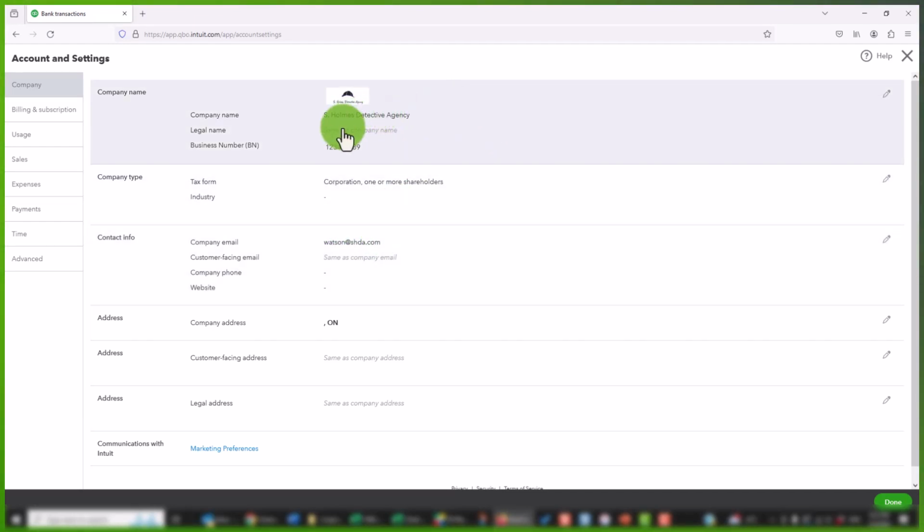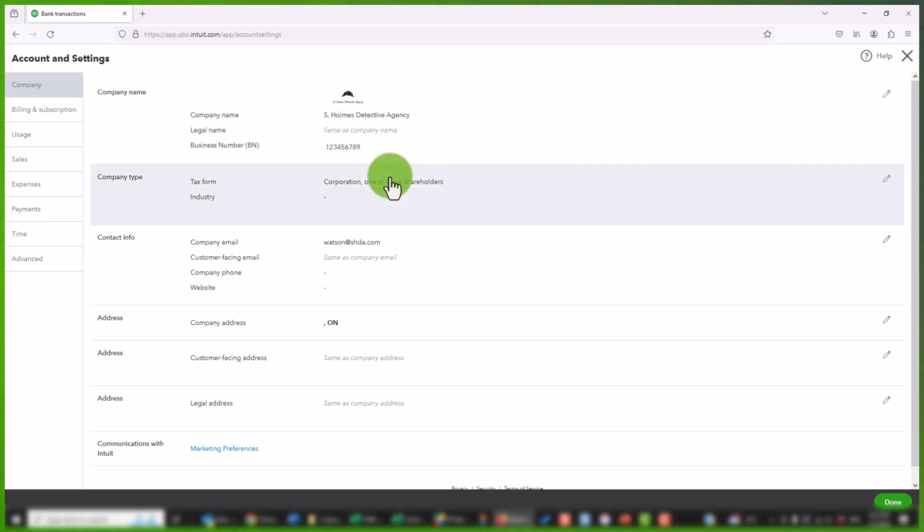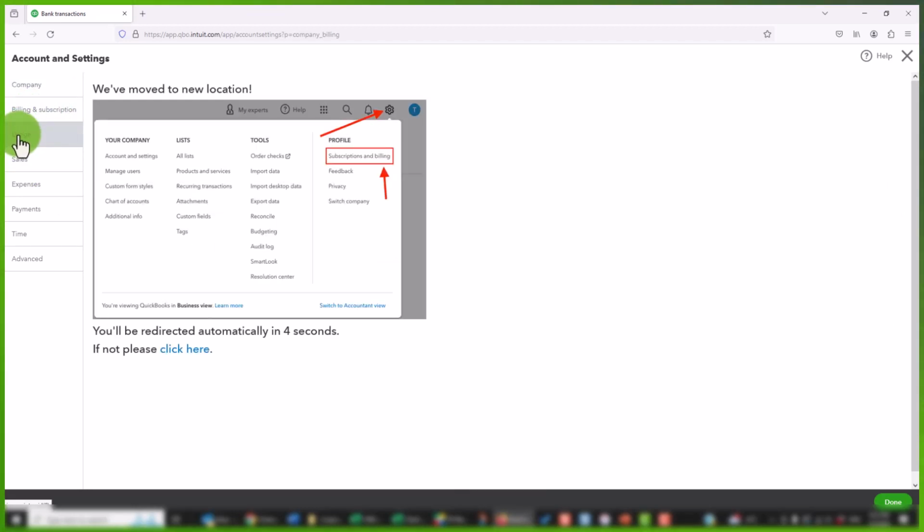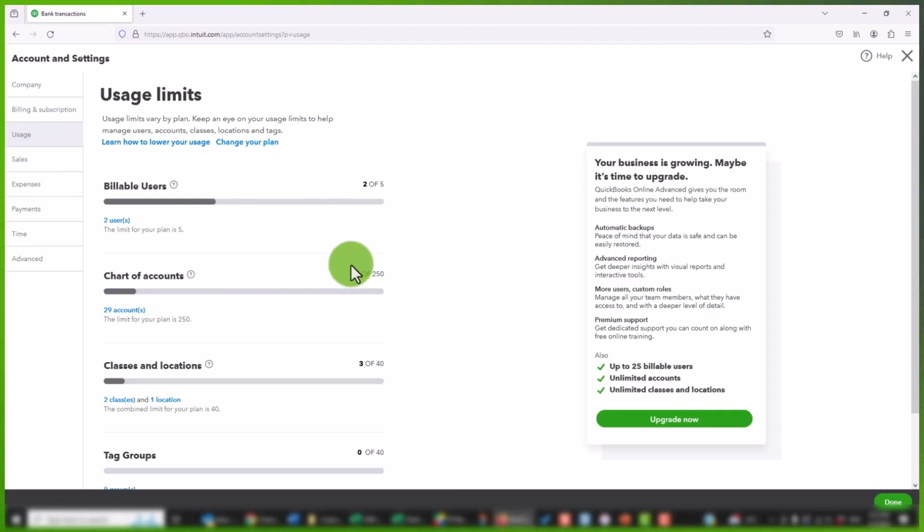For example, you set up your company name. You can put in your logo, your business number, and various other information. Additionally, you can look at your billing and subscription. Usage shows you what your plan is and how many lists and users you're allowed.